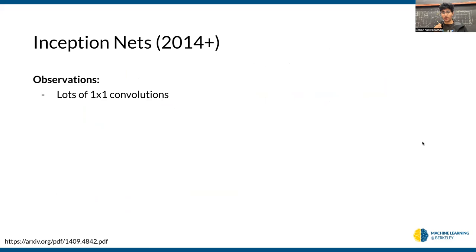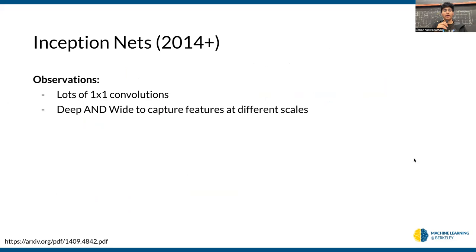So yeah, there's a lot of one-by-one convolutions. These are used to only change the number of channels and not modify the input size. These are deep and wide to capture features at different scales. And that is also going to be covered in terms of depth-wise convolutions as well as point-wise convolutions. These are combined to form a more computationally efficient method while still retaining all the information that we get with a traditional convolutional neural network.